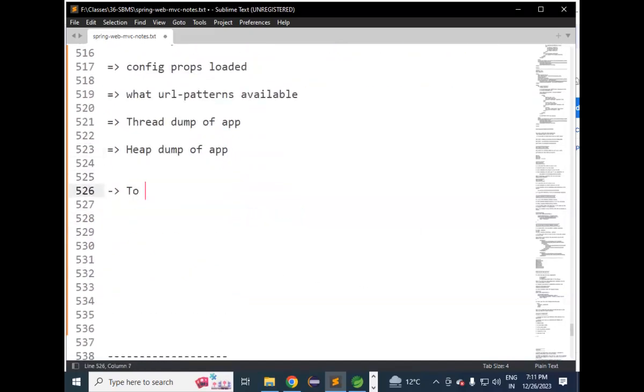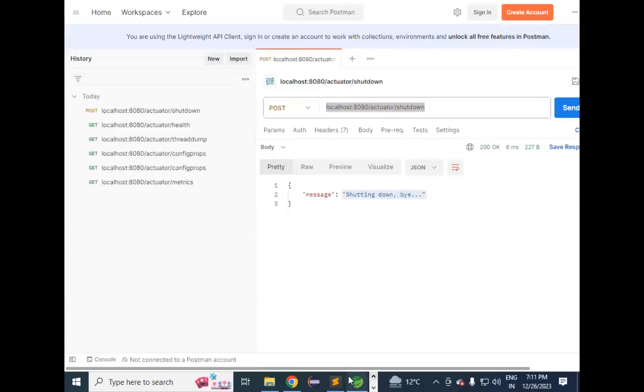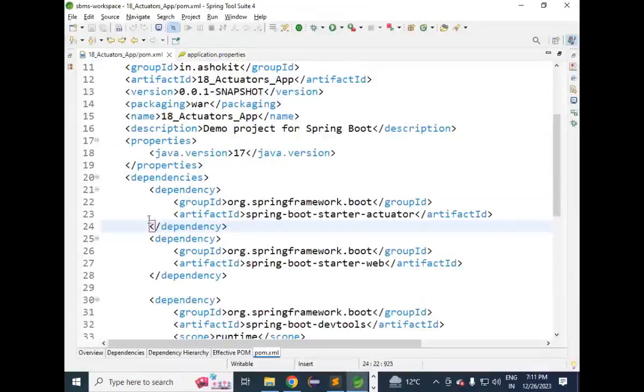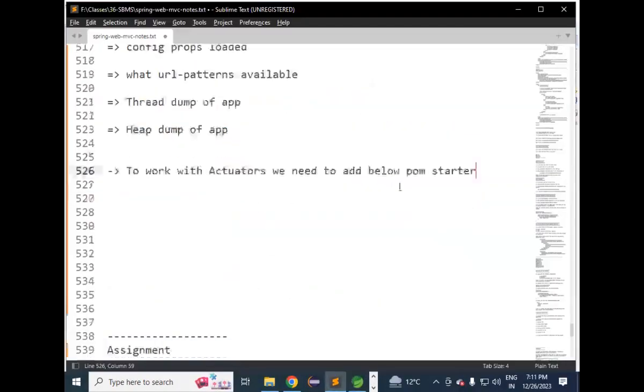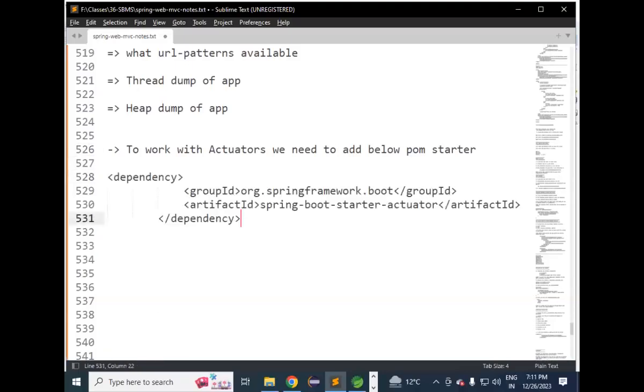To work with actuators, we need to add the below starter. Go to our project pom.xml file. We added one dependency. Okay. So if you want to work with actuator, adding this dependency is mandatory. So by default, only the health endpoint will be exposed.